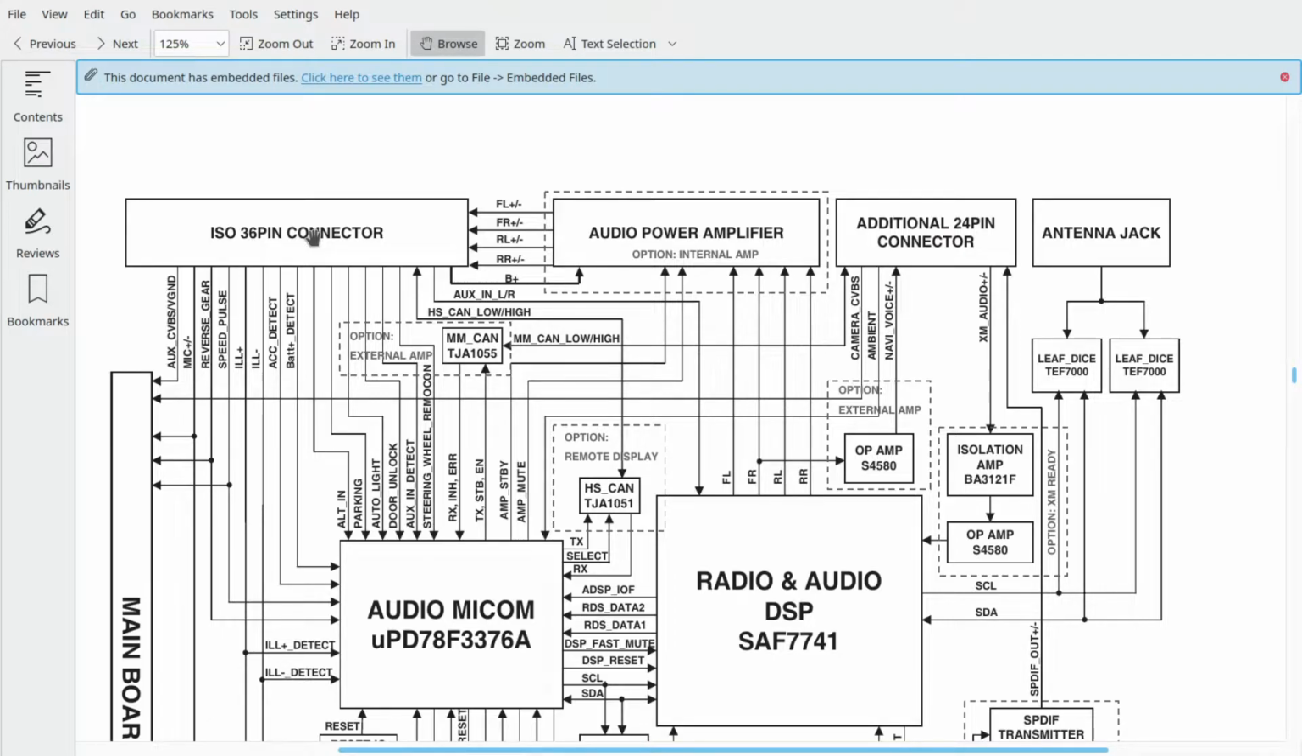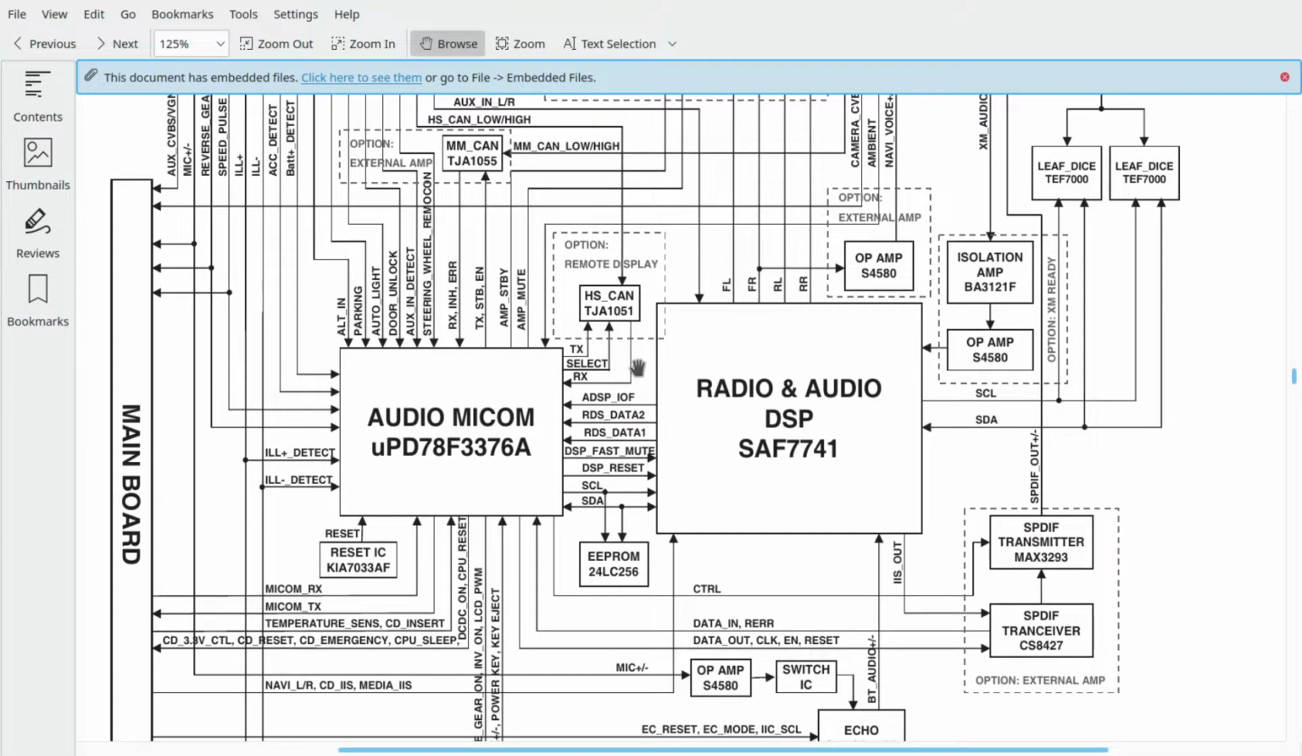So now you know that at this ISO connector, which we've seen, those pins are going from the audio power amplifier, yes, and option internal amplifier, yes, and then that goes to that DSP, to that SAF 7741, which we were looking for, yes. So the signal has to go from DSP SAF 7741. It has to go through this because it has no other way around. So you see, that's how you confirm these details. That's how you read the schematics to understand where you are.